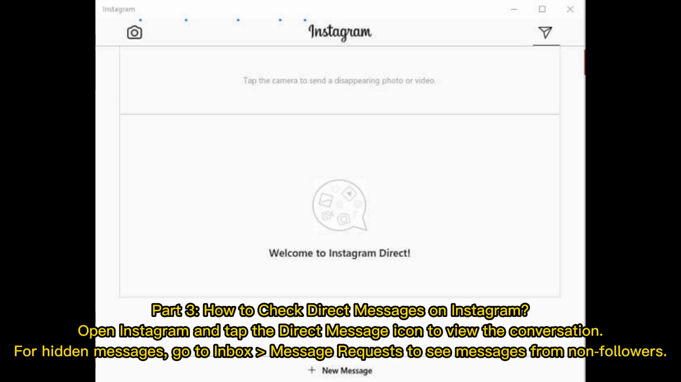Part 3. How to check direct messages on Instagram. Open Instagram and tap the direct message icon to view the conversation. For hidden messages, go to Inbox Message Requests to see messages from non-followers.